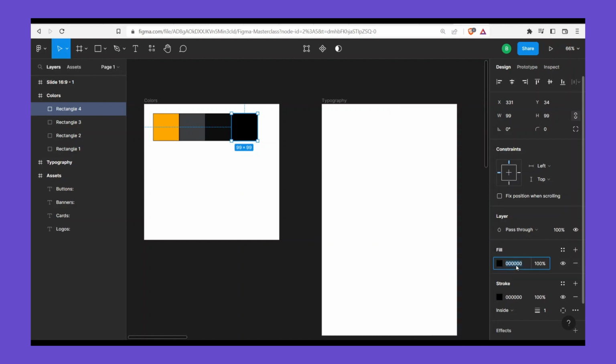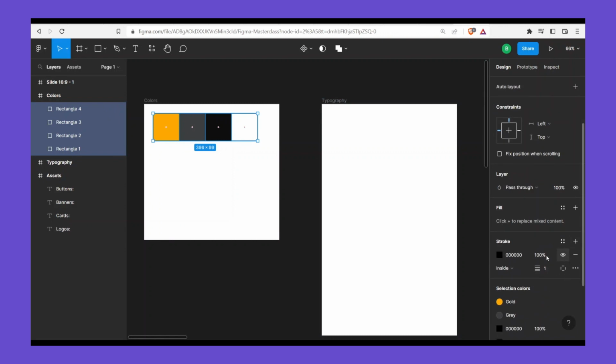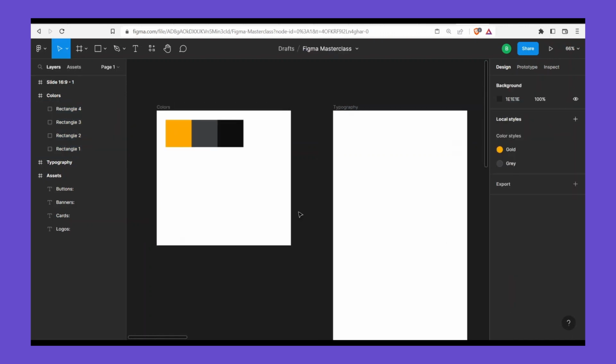And if I want white, I can just hit F once and hit enter. And you can see that changes to white. So you can take note of that and use that to pick colors easily. So I'm just going to quickly remove the strokes from this because I don't need it. So up next, we're going to take care of our typography. That's the font type and sizes we're going to be using for this project.